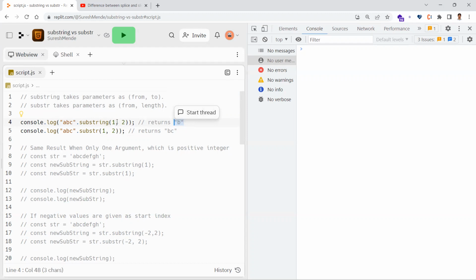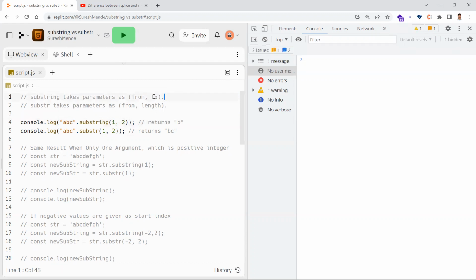It returns a new string. It will not modify the existing string; it will return a new string. So that is the first point we need to understand: from and to. From which index to which index, starting index to ending index, that is substring.